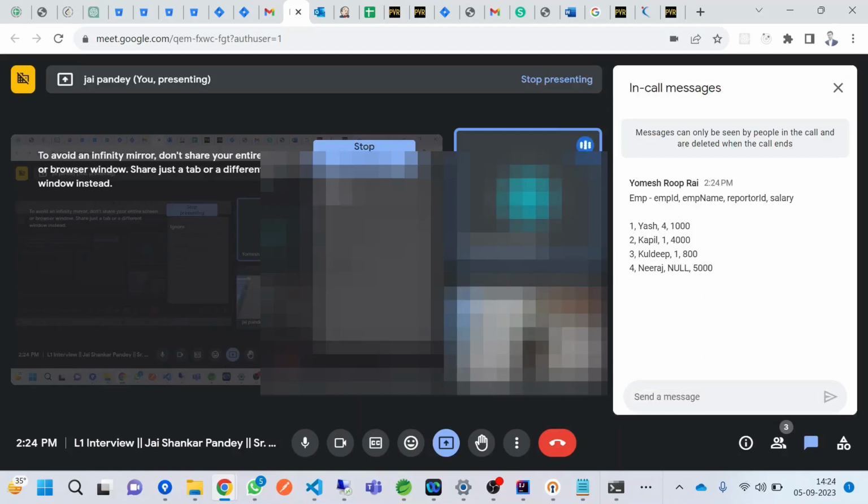Can you open your editor? It is a basic EMP table with four fields: employee ID, name, reporter ID, and salary. It has four records: Yash, Kapil, Kuldeep, and Neeraj. From this data table, you have to identify how many employees are under each. Like Neeraj has one employee who reports to Neeraj, and Yash has two employees who report, and Kapil and Kuldeep do not have any subordinate.